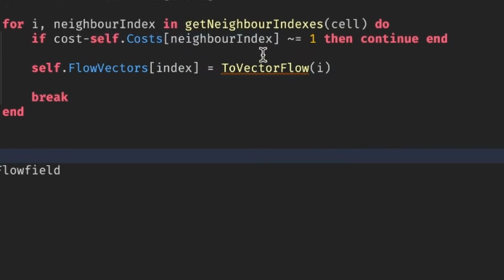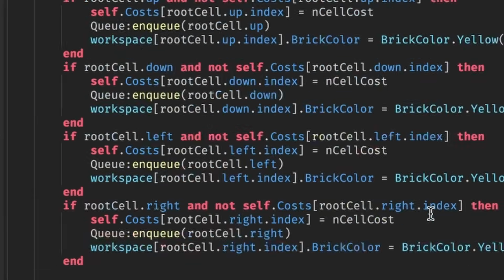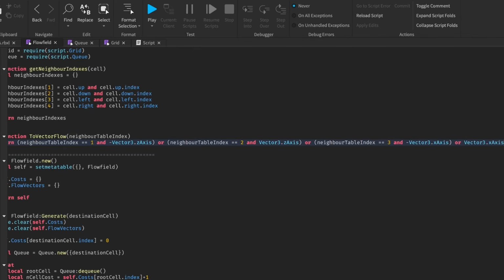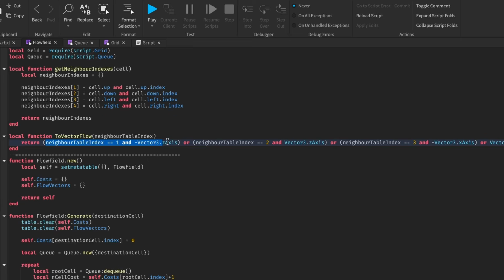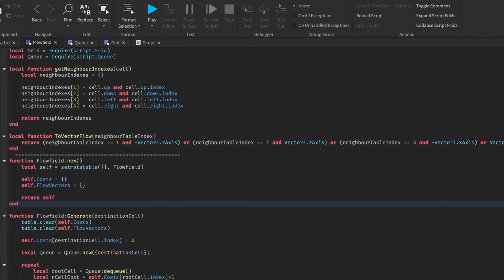As you can see, I have defined another function called toVectorFlow. This function shall take in the current index of the neighbor table and then convert it into the correct up, down, left, or right vector in the world space. Let's scroll up yet again and write it. Now I already did the trial and error, and an index of 1, which is up, is negative z-axis in the vector3, and then the rest is, yeah, that. It correlates correctly. I checked.